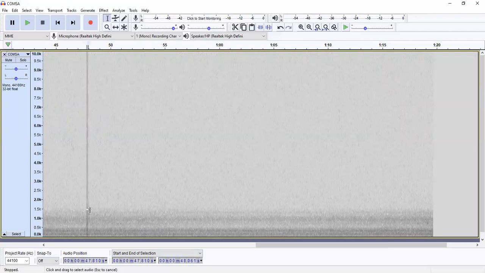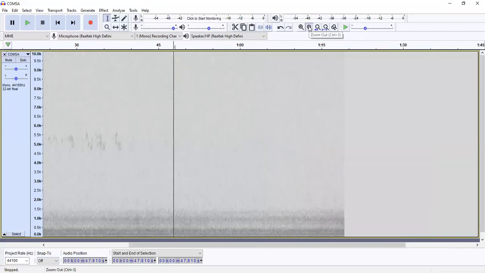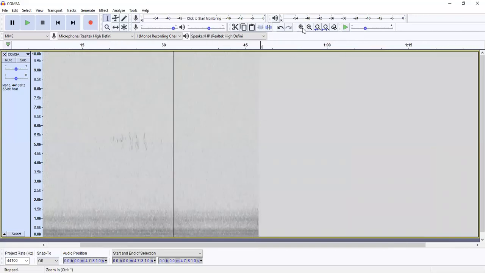You can just highlight it, drag, and then using the scissor tool, cut it, and it then just sews those selections together. You won't hear that. So that's got rid of that unwanted noise.